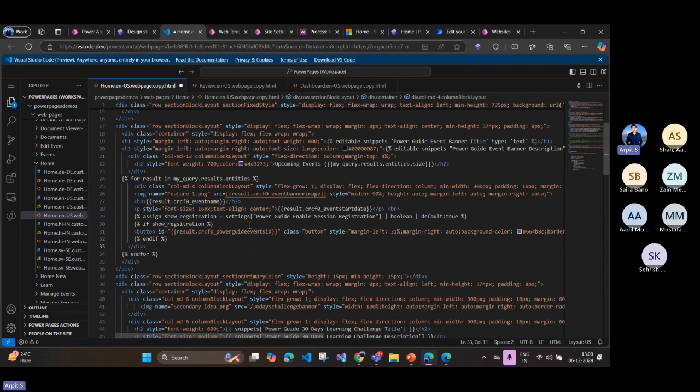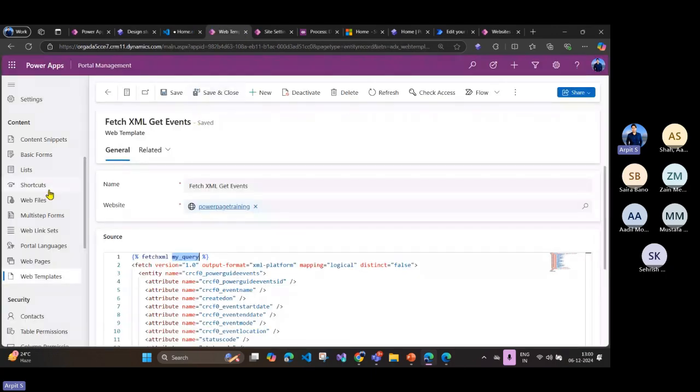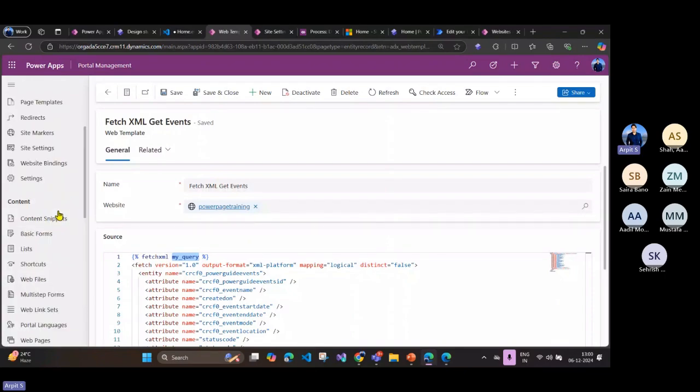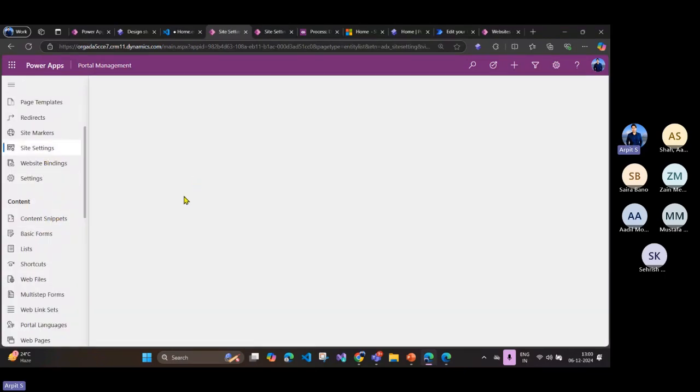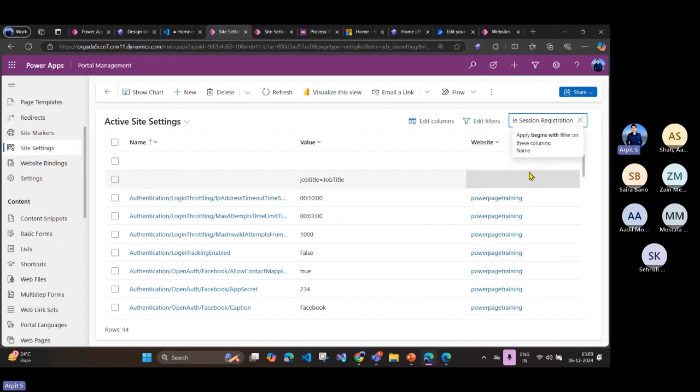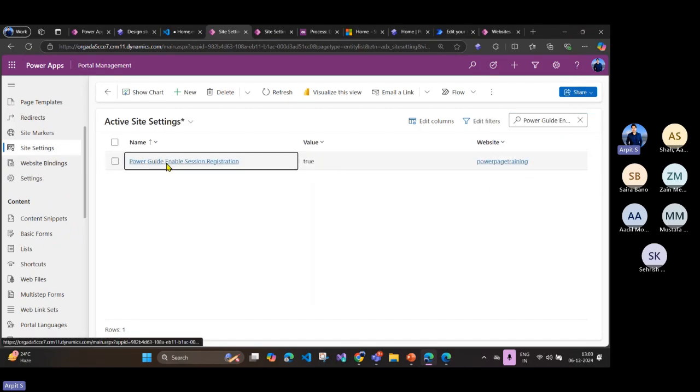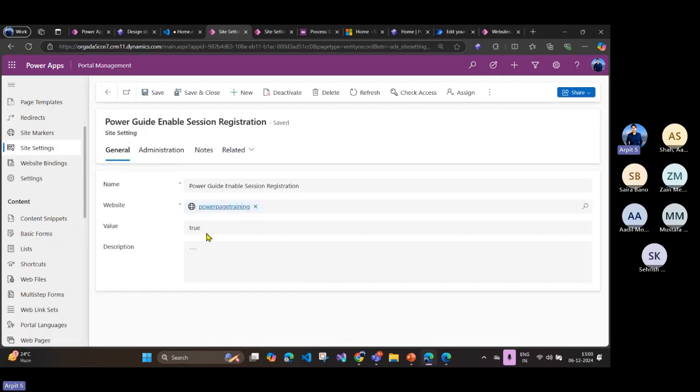Just for demonstration purposes, I have created a site setting called Power Guide Enable Session Registration. If we go to the site setting here, it's up to you how you want to take advantage of all these components. You can see there is a site setting, which is nothing but a key value pair. I have put the value true. So if this setting is true, then I will show the registration button.